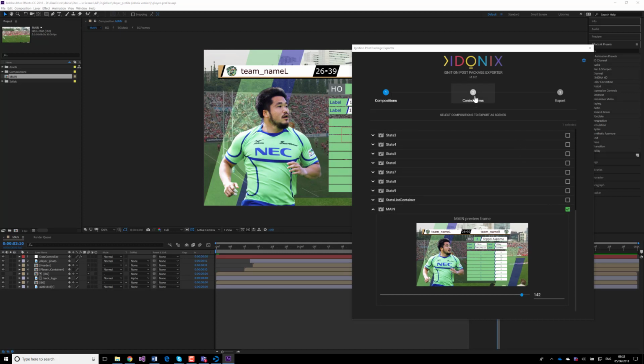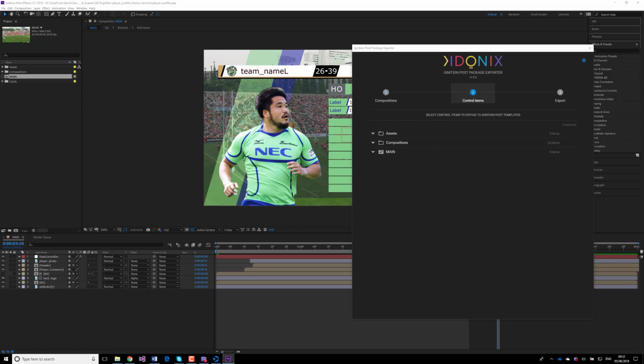So next we will choose which layers we want to export. This has a parallel within Viz. We have control objects. So in After Effects we took the decision to have a light touch on the After Effects project. So you don't need to include any additional plugins on layers to expose them to Ignition. It's just a question of exploring through the different layers and marking the ones that we want to be able to use within Ignition in here.